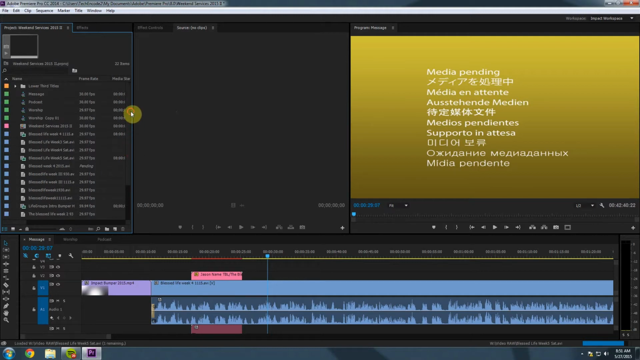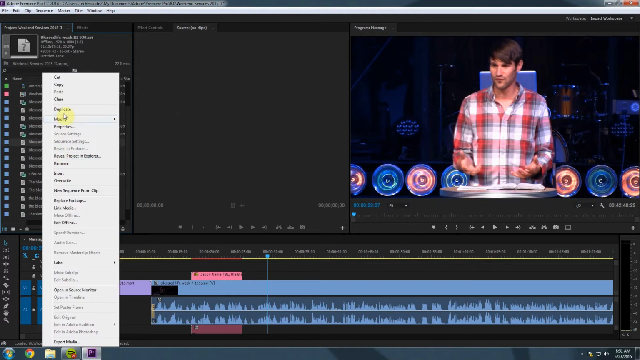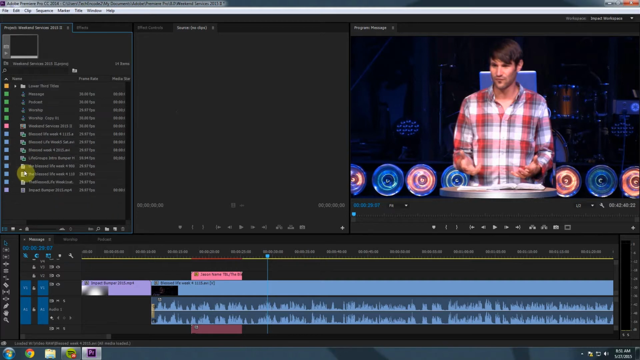It kind of looks like a folder window with a bunch of files. Right now we're seeing a bunch of Blessed Life Week 3, Saturday, Week 4, Week 3, 9:30, 11:15. Anything with a little question mark next to it means that the file has been deleted and the program can't find it on the W drive. So if you see anything with a question mark, you can highlight it and right-click and choose Clear, or you can select the file and hit the delete key on the keyboard, and the old files that we don't need anymore will go away and the bin will look a little less busy.